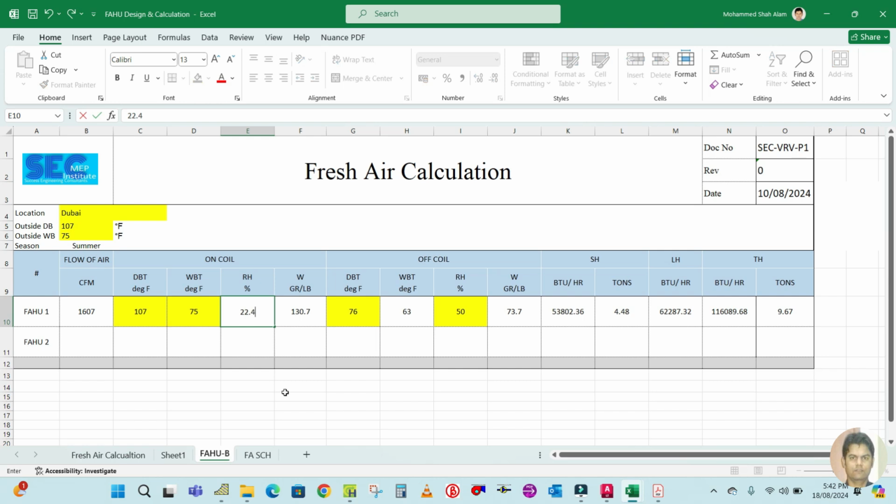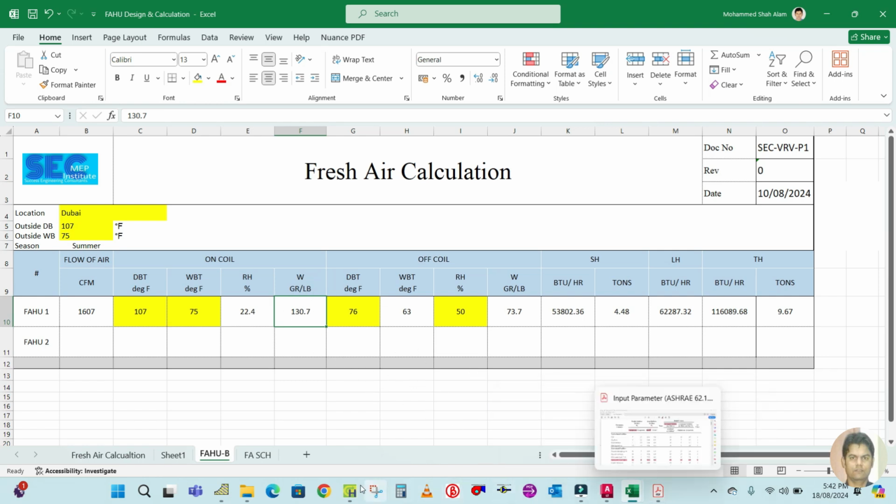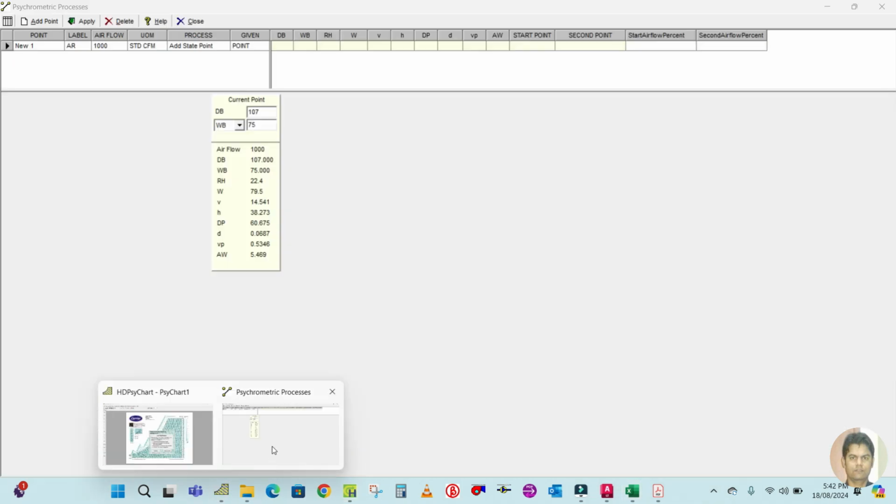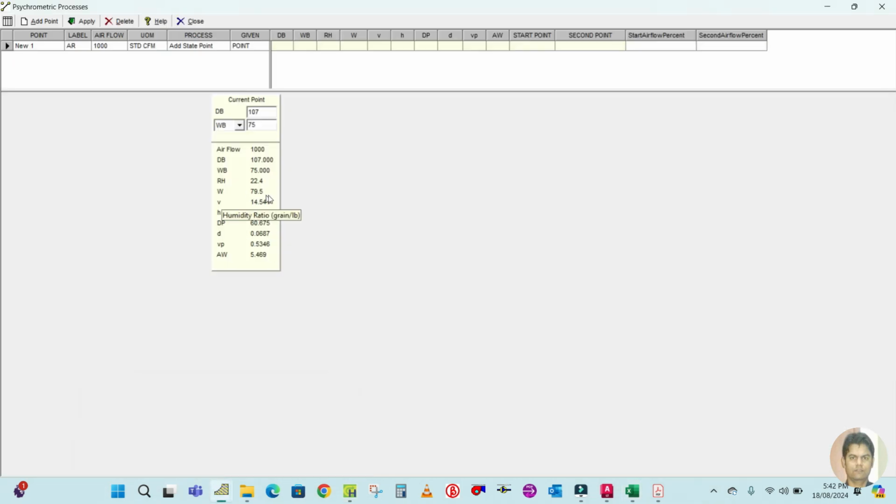Just update this sheet, and here is the W, your W. You can see W here is 79.5, the humidity ratio in grains per pound. RH is relative humidity, and we need this W, the humidity ratio, 79.5.